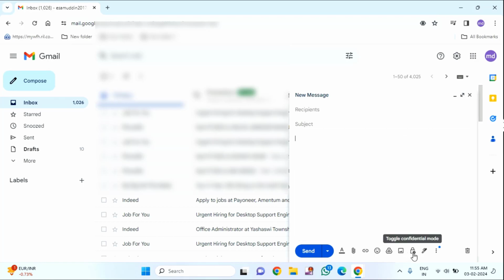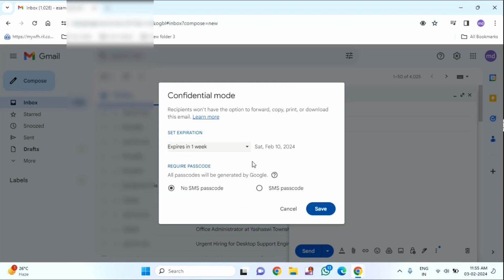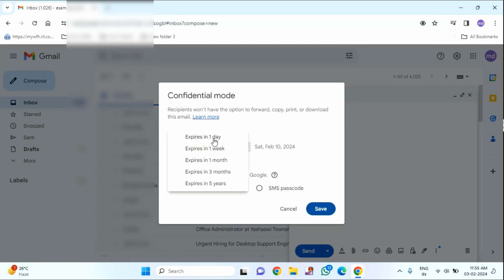Below you can find this lock icon. Just click on this lock icon. Here you can see set expiration. By default it is selected as expires in 1 week. Just click on this drop down menu. You can select whatever you want.